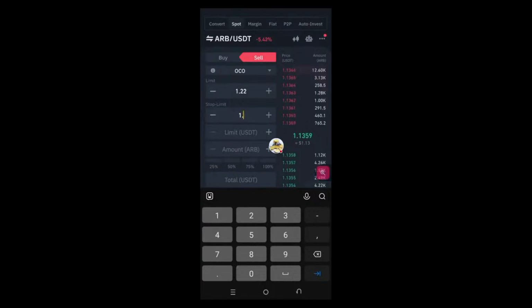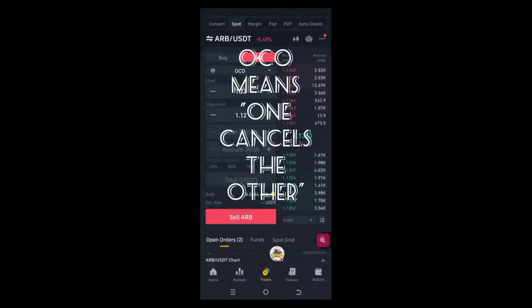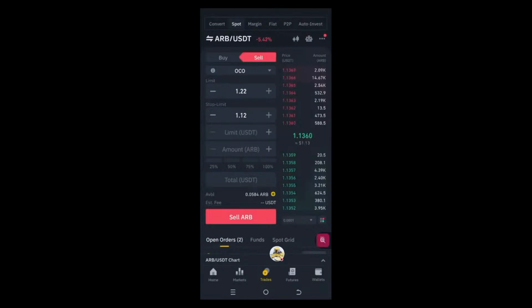So if it goes below, this is currently 1.359. So if it goes below like 1.2, for instance, oh, I don't want to lose my money, right? I don't want to waste time in this trade. So I'll be happy to lose a little portion of my money, because a lot of people are saying, why don't you just put stop loss? Why don't you just put the take profit? This is OCO. OCO means one cancels the other, right?